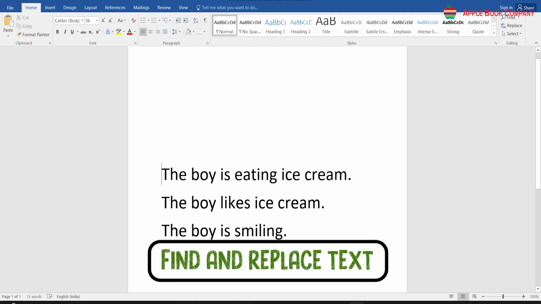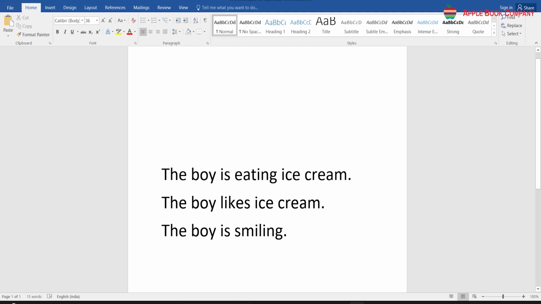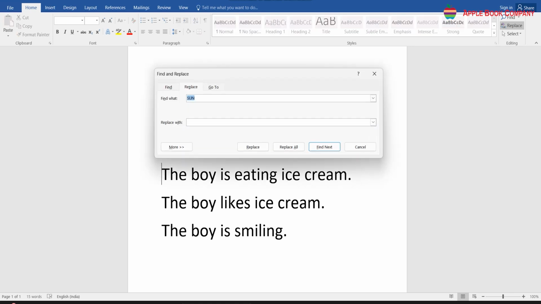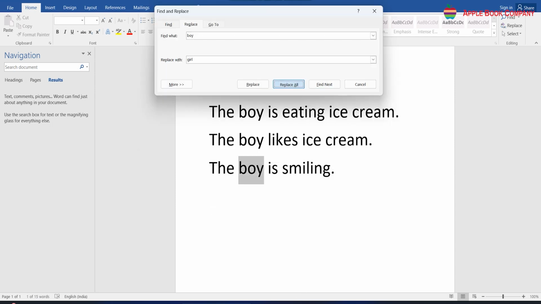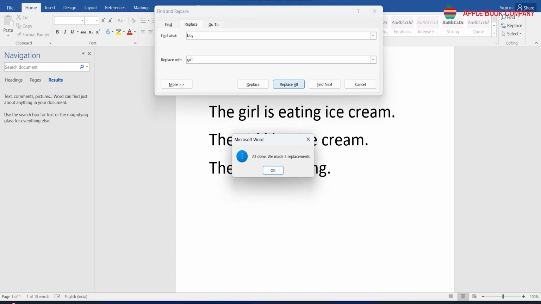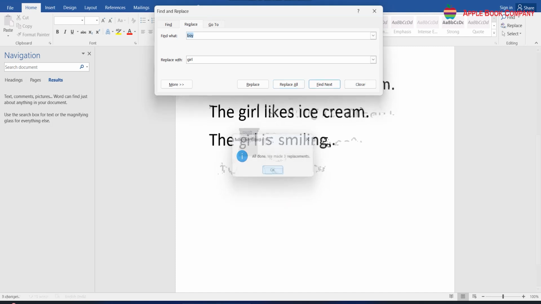Find and replace text. To find and replace a specific word or phrase, follow these steps. Step 1. On the Home tab, click on the Replace command in the Editing group. The Find and Replace dialog box will appear. Step 2. Type the word or phrase you want to find in the Find what box. Step 3. Type the word to replace it with in the Replace with box. Step 4. Click on the Find Next button to see the first occurrence of the word. Step 5. Click on the Replace button to change one instance, or the Replace All button to change all of them in the document. Step 6. A message will appear when it's done. Click on the OK button.